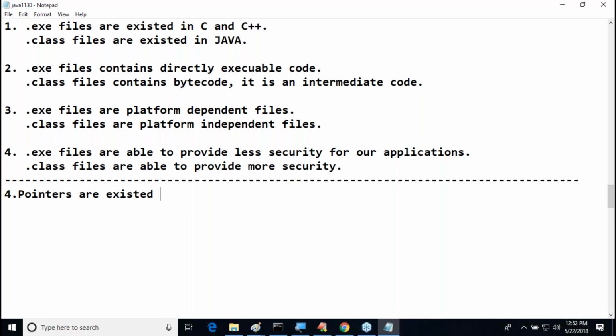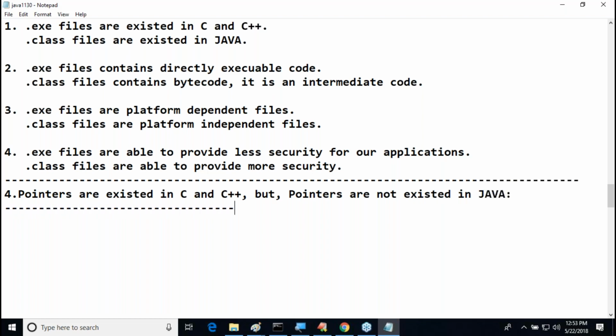Pointers exist in C and C++, but pointers do not exist in Java.